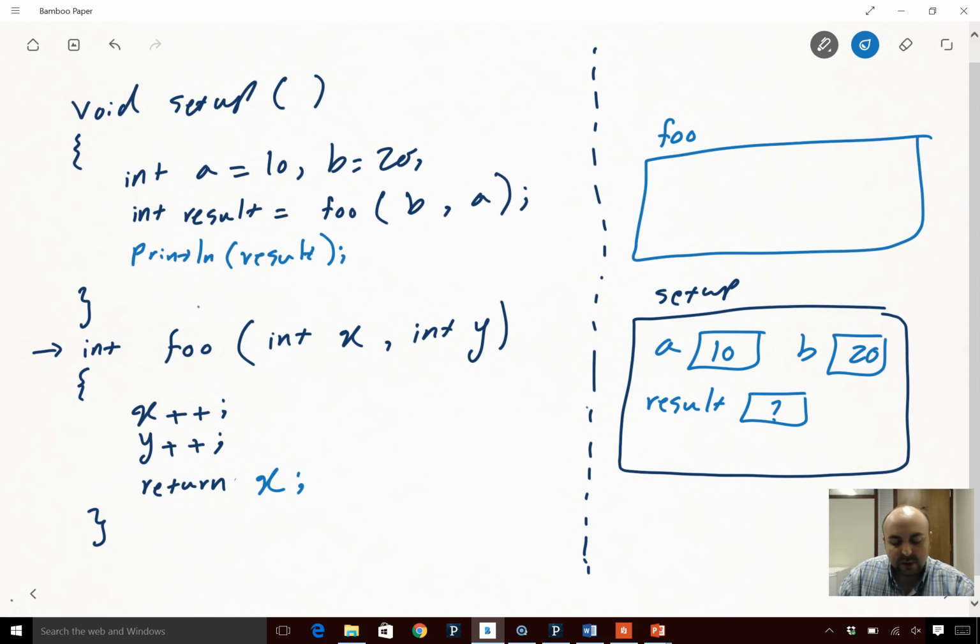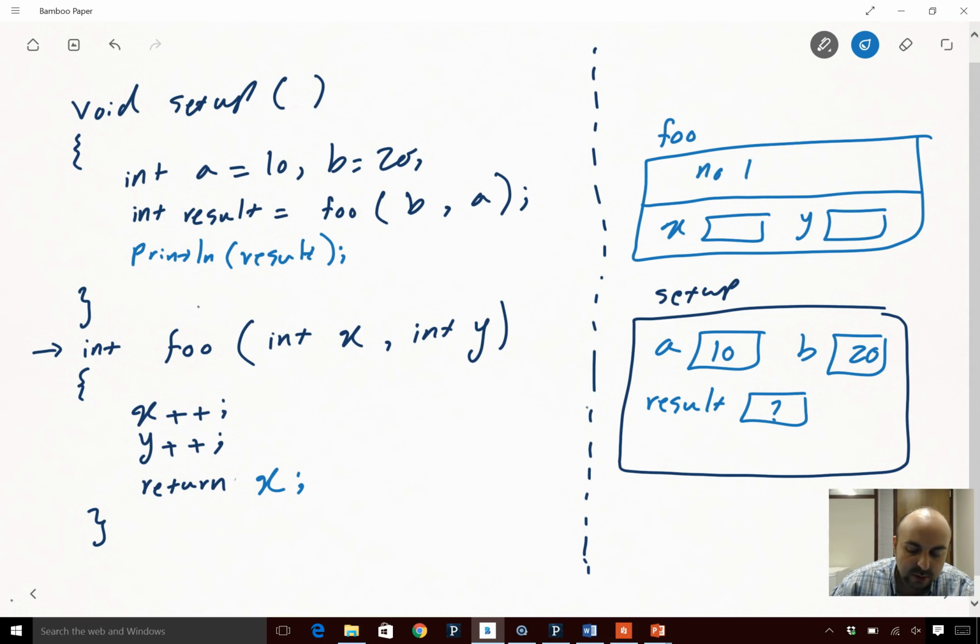And I said that we're going to divide up the function's memory into two halves. One is going to be for parameters. So foo is going to have two parameters, x and y. And it basically has no locals, so I'm just going to write no local. Now we are right over here.